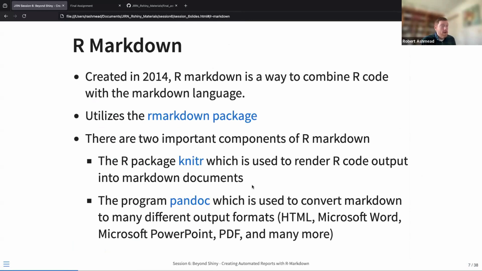So R Markdown has been around since 2014, so a little over 10 years. It is a way to combine that Markdown language with our code, kind of utilizing both aspects of that. It's built on top of this R Markdown package, which is something which exists only in R. And there are two important components of how this works.